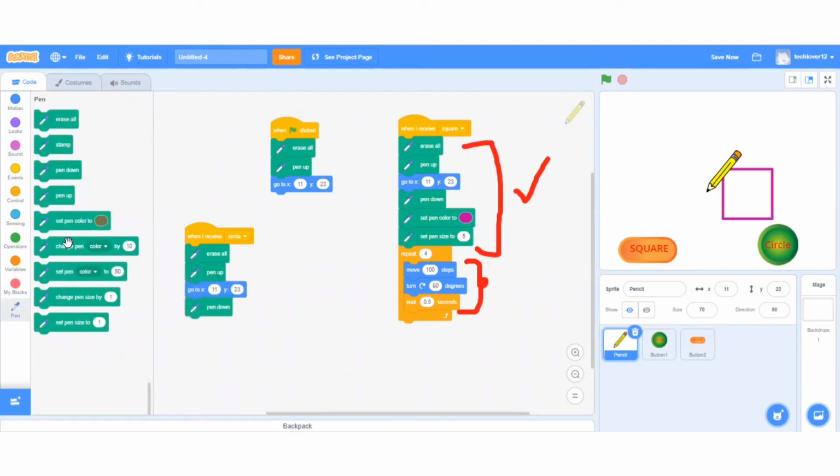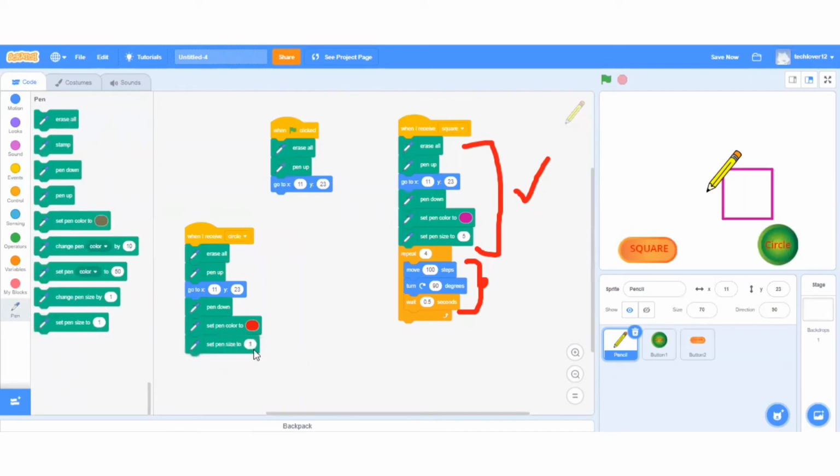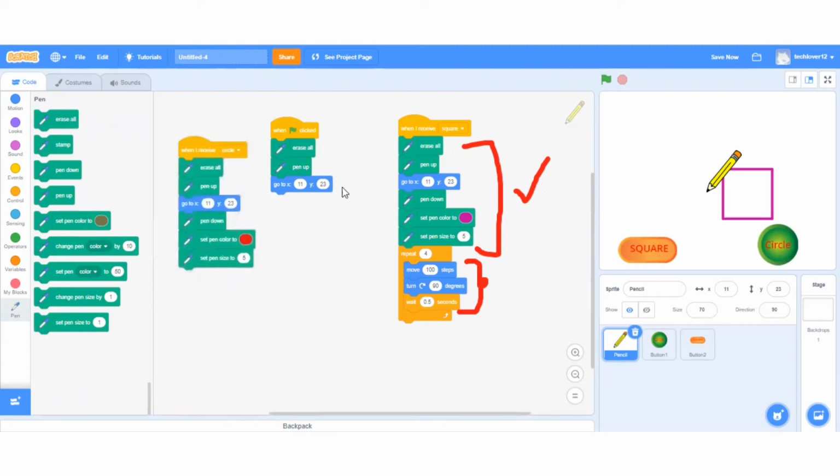Now we are going to set the pen color. Here I am going to use some different color because it's circle. So in this case, let me come to this shape, red color. So my circle will be red in color. I'm going to set the pen size to 5 again. And then I'm going to add the loop for the circle.